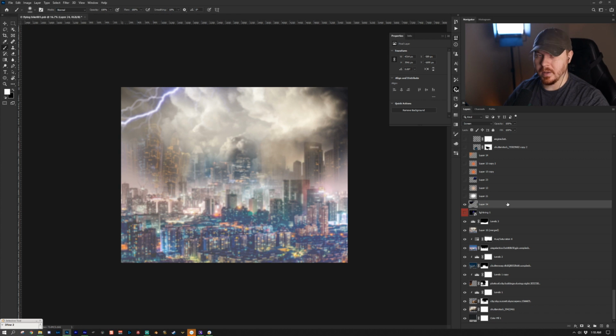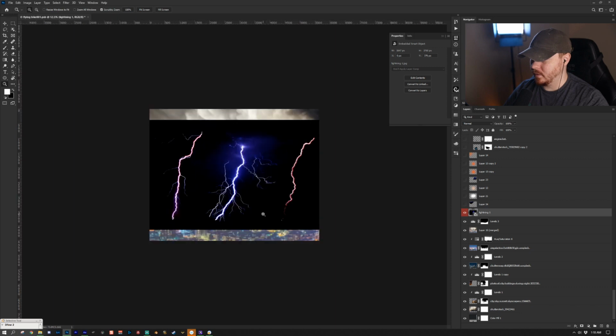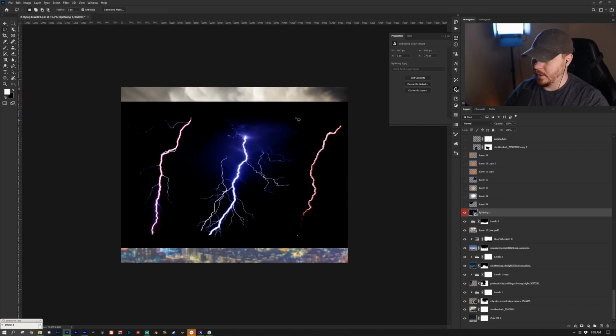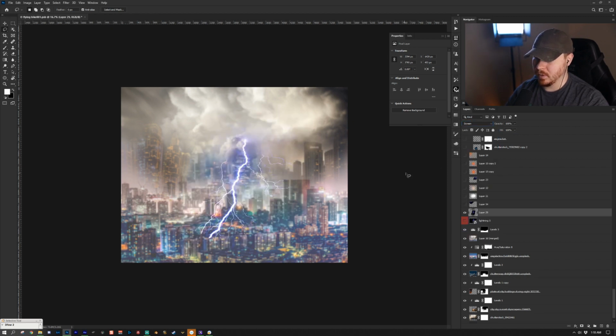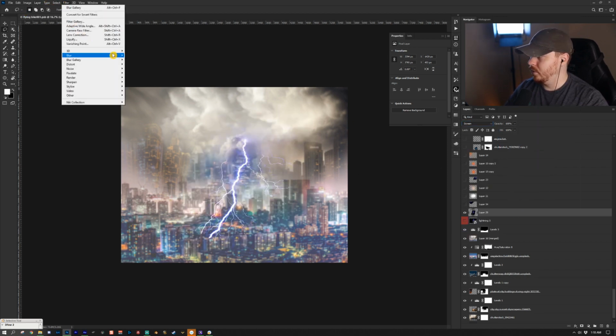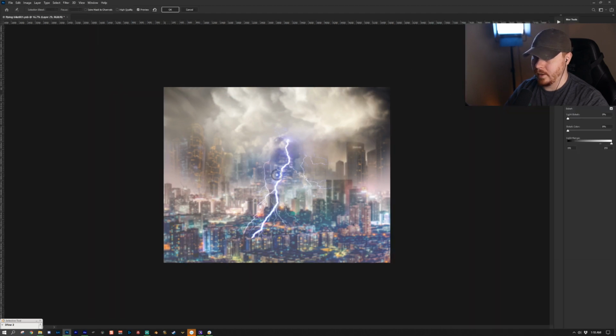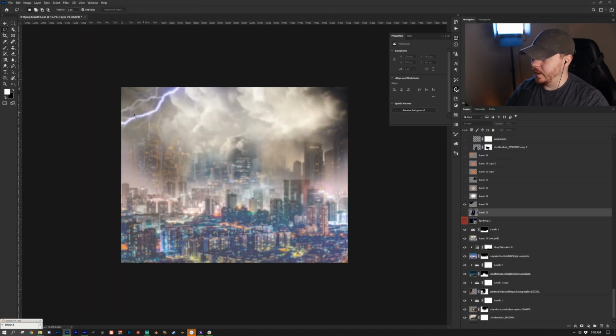Alright, so I started adding some lightning. So I have this lightning asset that I took myself, and I just cut one out with the lasso tool, and I press Control or Command C and then Control or Command V to make that into a new layer, and then I put that into screen blending mode and filter, blur gallery, field blur, and I did that by about 20 pixels, and I just put it into the place that I wanted.